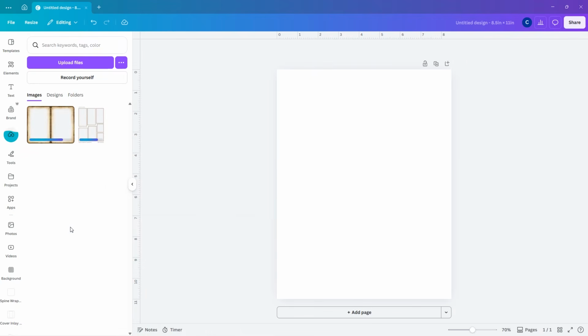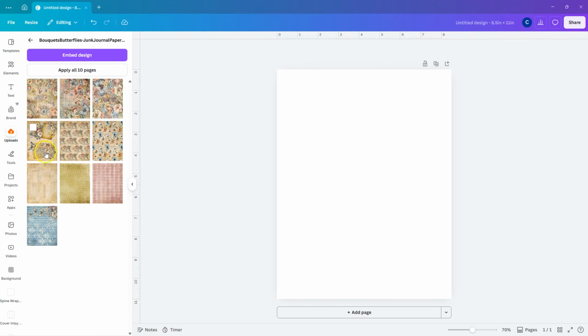In Canva, if your template set doesn't already include Canva frames, upload the template and place it on top of the paper. Resize so it fits the paper size.